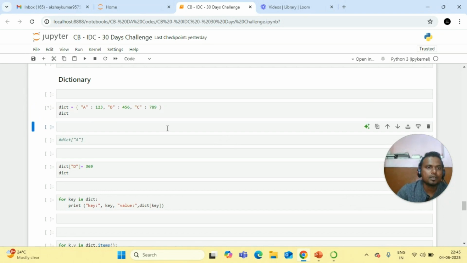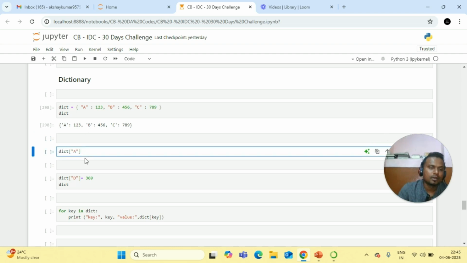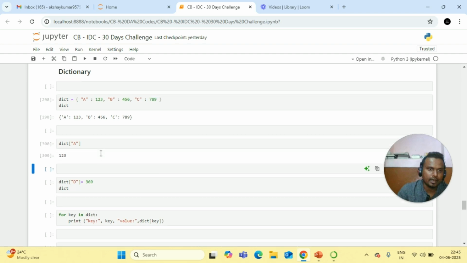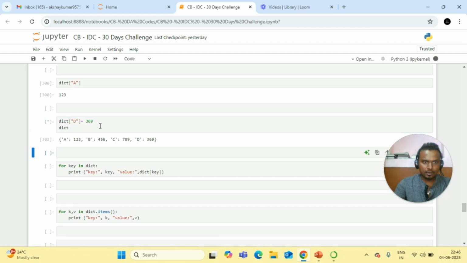Here I have a dictionary with the key value pair. Let me run it here. If I want to access any particular value of that dictionary using a key value, I can do it this way. If I want to add any value with a key, then I can use dict D369. This way I will be able to add a new value to the dictionary using a key.